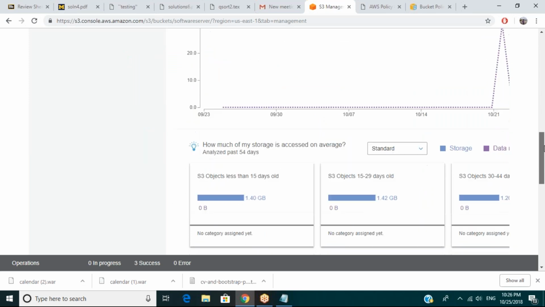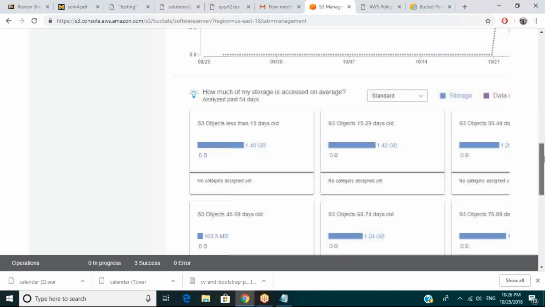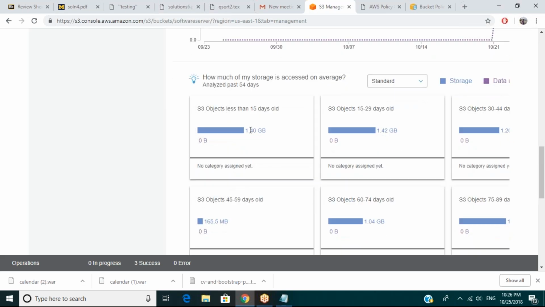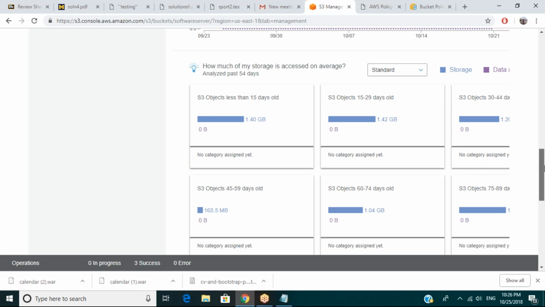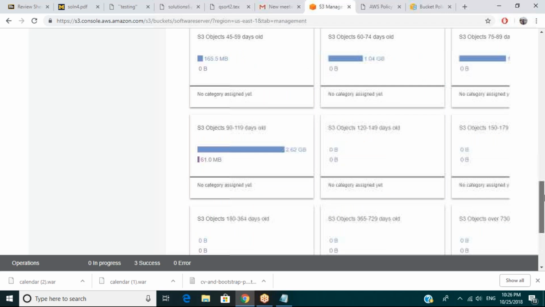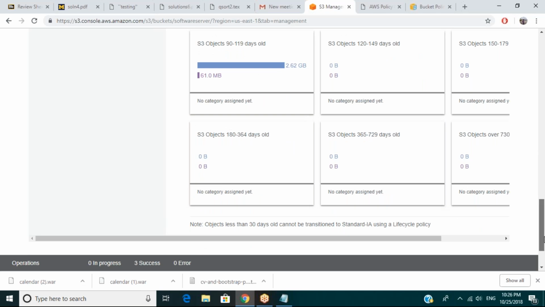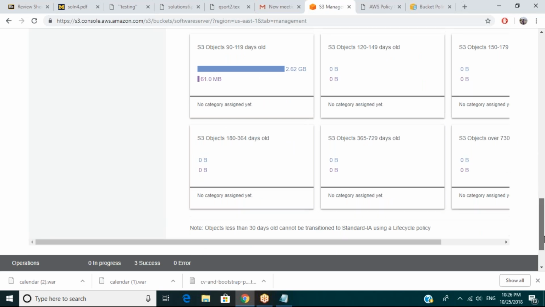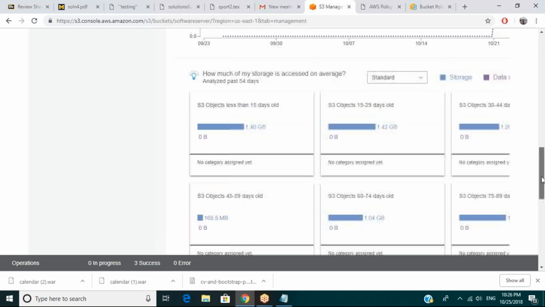And then S3 objects less than 15 days old, it shows me 1.40 GB. So I have placed something, 1.40 GB, within the last 15 days, and then it shows 15 to 29 days, maybe 1.49 GB, and 30 to 44, maybe 1.20 GB. So mainly it gives you analytics, and it also shows you your usage. Maybe initially there were no users, so I had not used it earlier, but later on I was placing files and you will be able to track it.